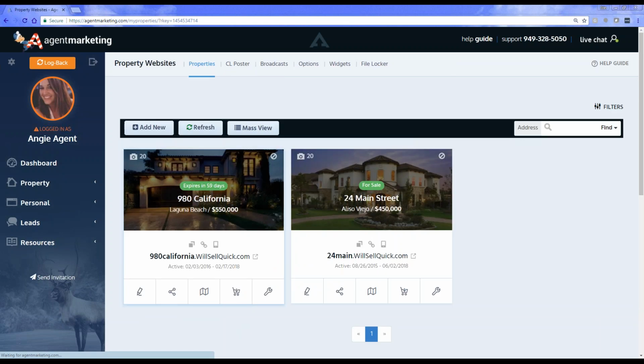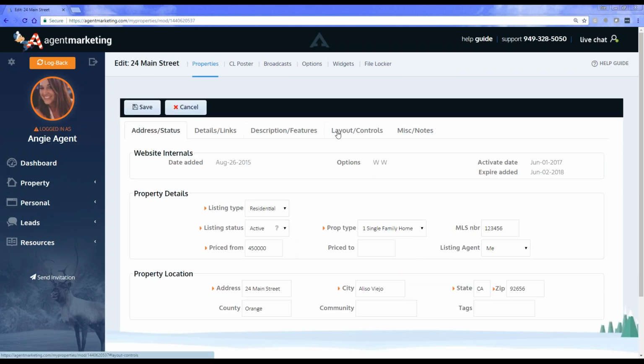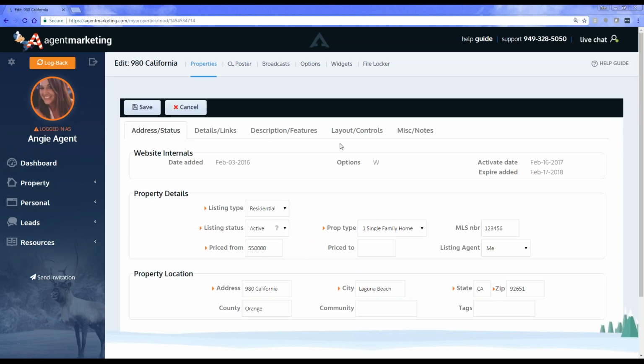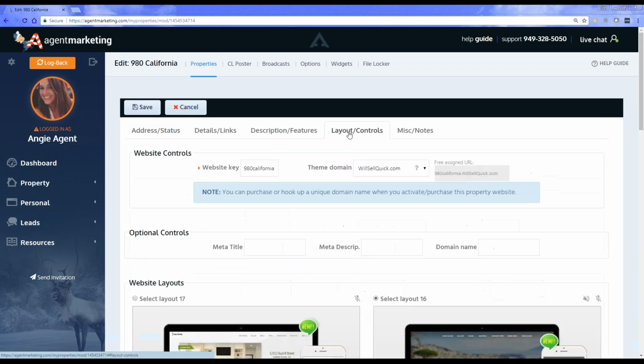So for the property websites, we have that texting feature. Also on some of the property website templates, there is that lead capture page. So if you go to your layouts and controls, so here, let me go back here. So on the property, if you choose that you want to change the template, you can actually go to this little edit option here. When you click on edit, you'll go to layout and controls.